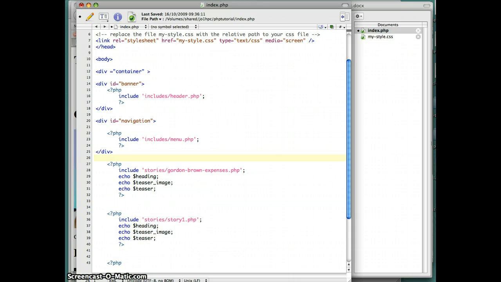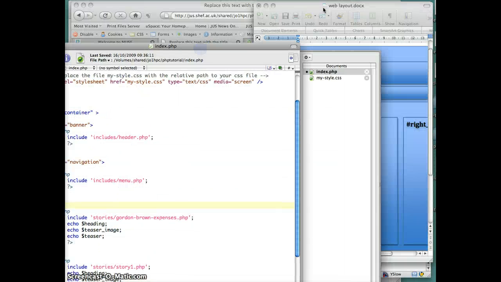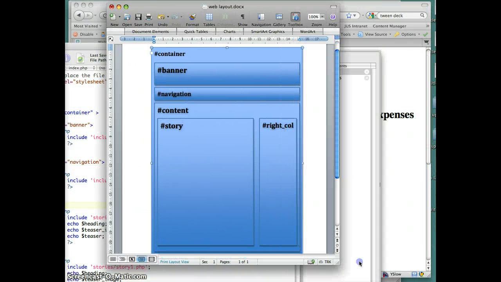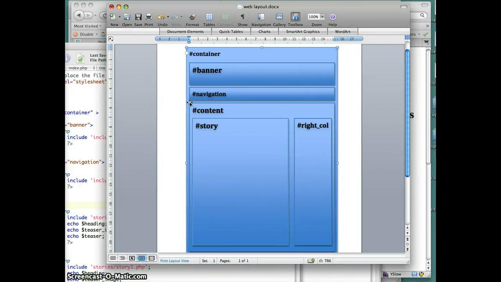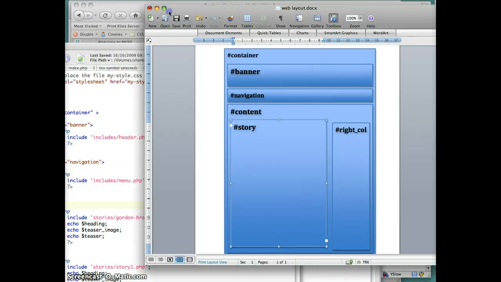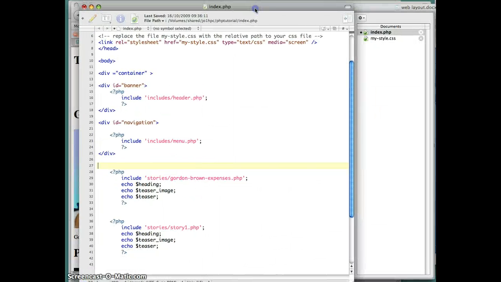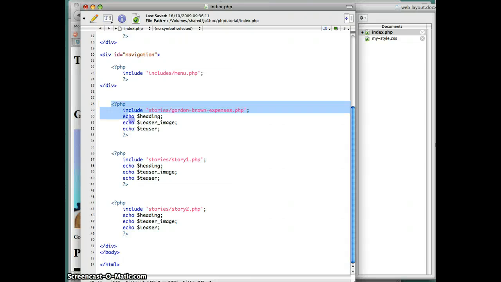Now things begin to get slightly more complicated because I've got a few more nested containers. So I've got content, and inside content there are two containers inside there. So I need to make sure that I set up content correctly. So I know that all this content there needs to be inside content. So it's div id equals content, and then end that there.